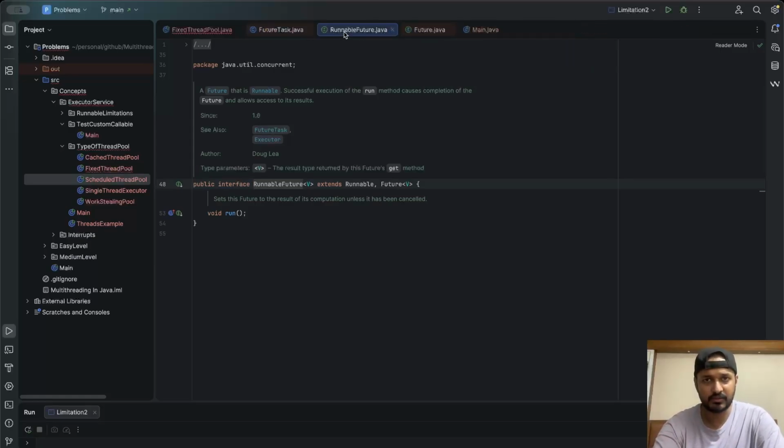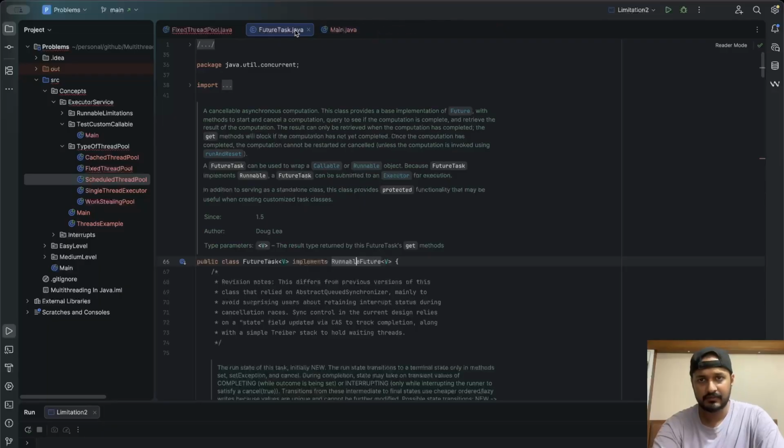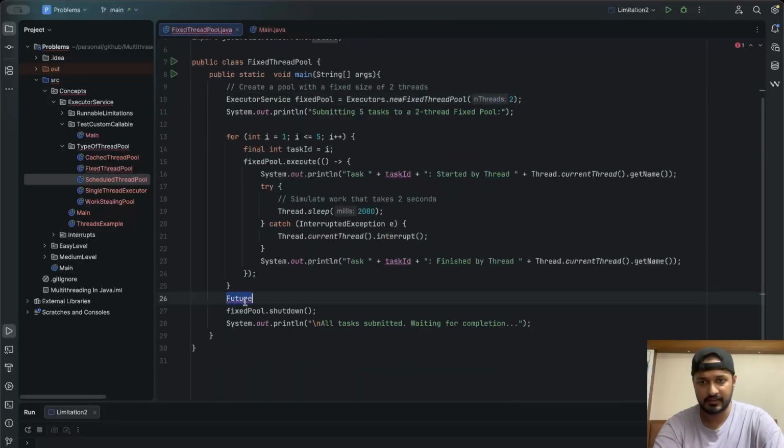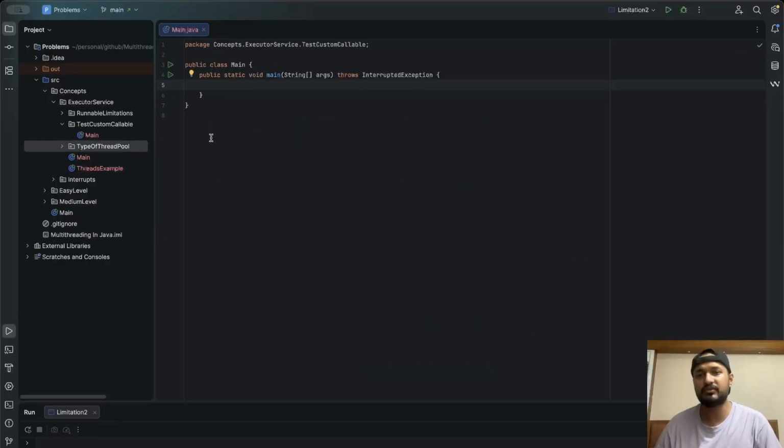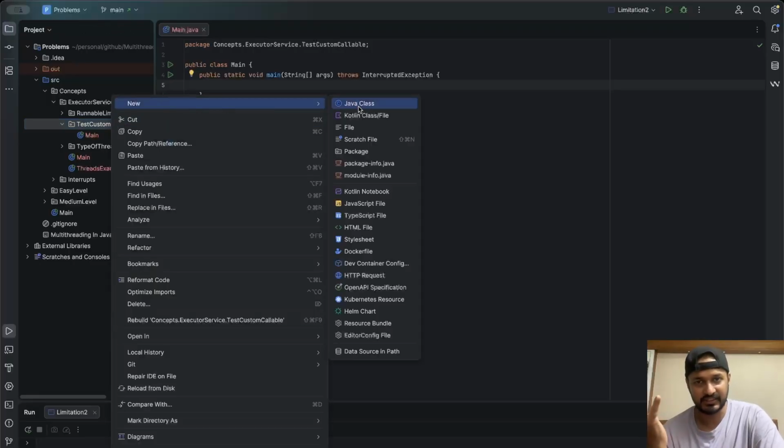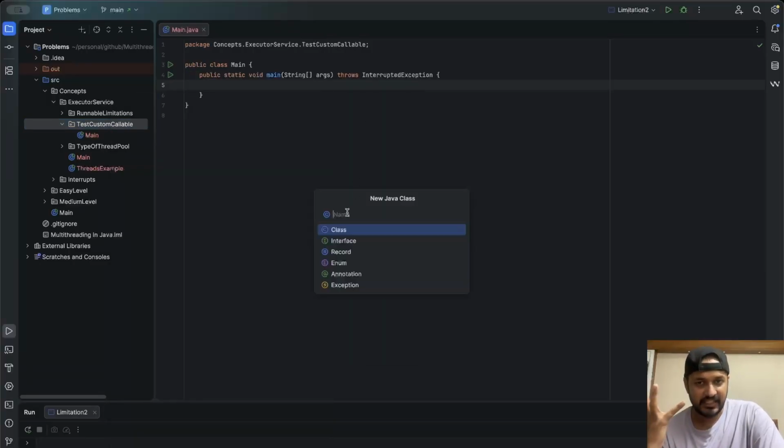So let's close these tabs and let's remove this Future. So let's try to solve the limitation of the run method that we just saw. What was the limitation of the Runnable interface? The Runnable interface has a run method which does not return anything. So if you want to return anything, let's first create an interface that actually returns something, right?